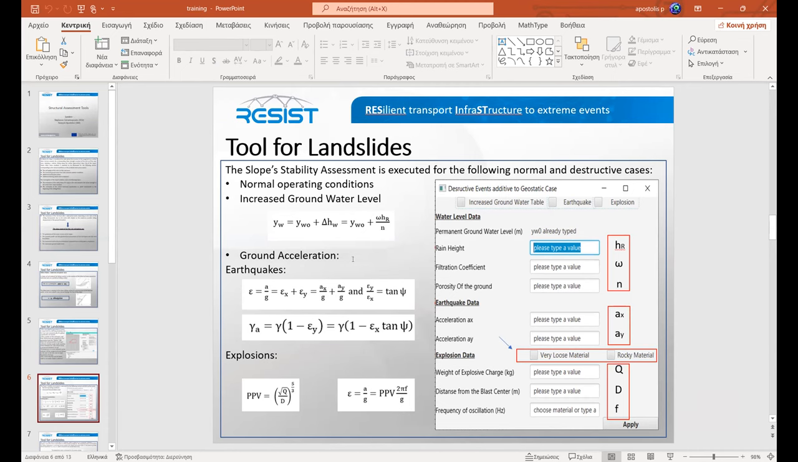Another case is the ground accelerations, defined from earthquakes or from explosive materials. Forces additional to gravity are applied here, which are due to accelerations developed during ground oscillations induced from earthquakes or explosions. The maximum acceleration is a vector sum of a horizontal and a vertical component, AX and AY, which are represented here and taken into account in the calculations.